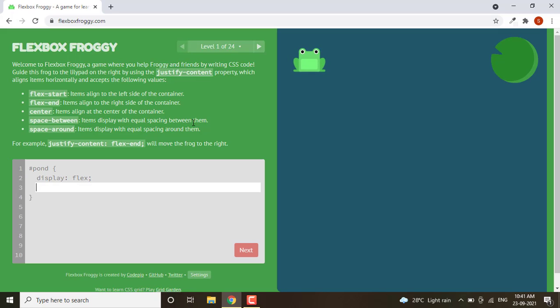So here we have to guide this frog to the lily pad on the right by using justify-content. The lily pad is on the right side, so flex-end aligns the item to the right side of the container. So justify-content: flex-end.